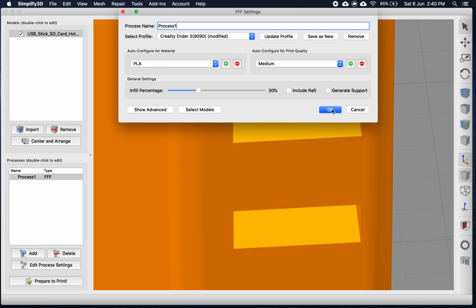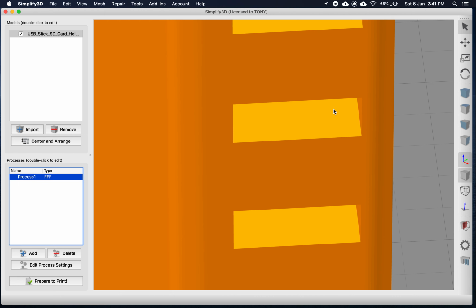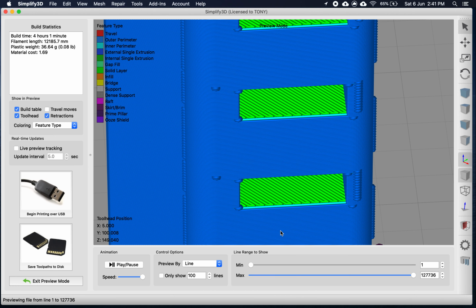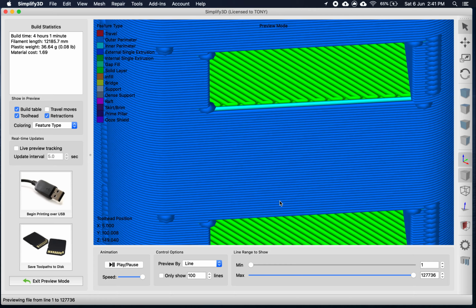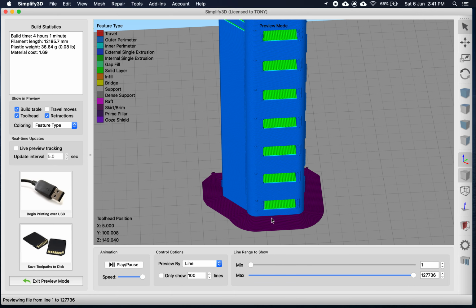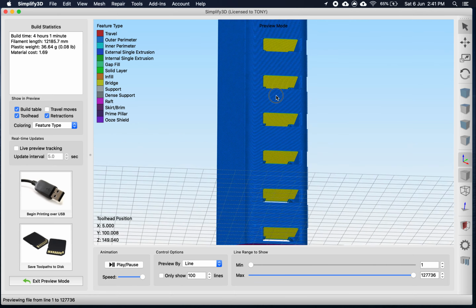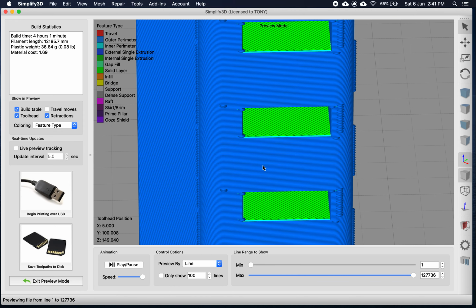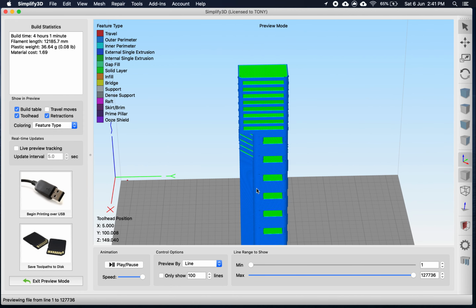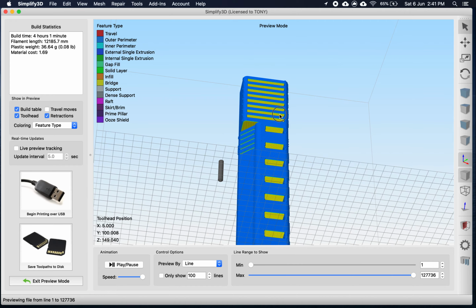I want to show you without the support, without generating support. Can you print? Yes, you still can print. The printer or the software is not that smart. It depends on your setting.